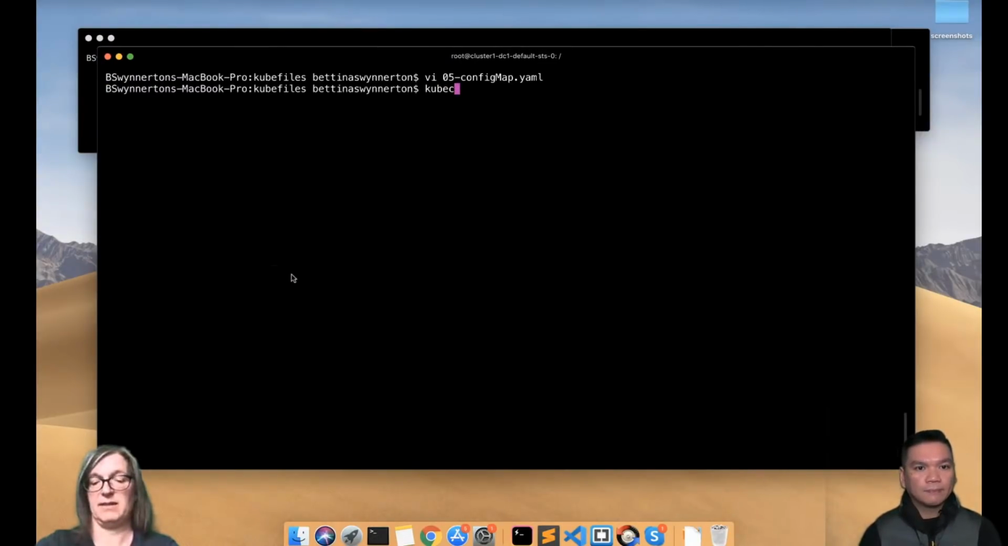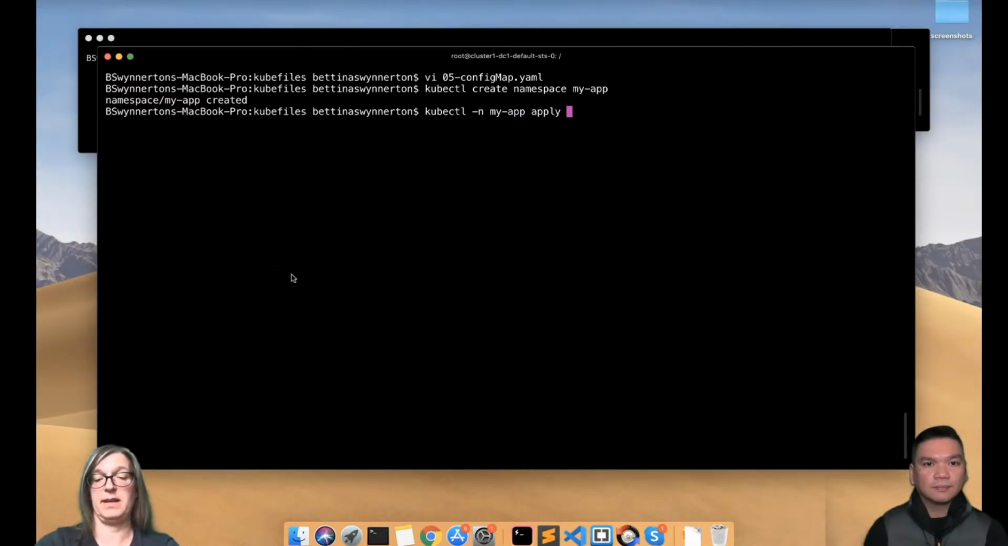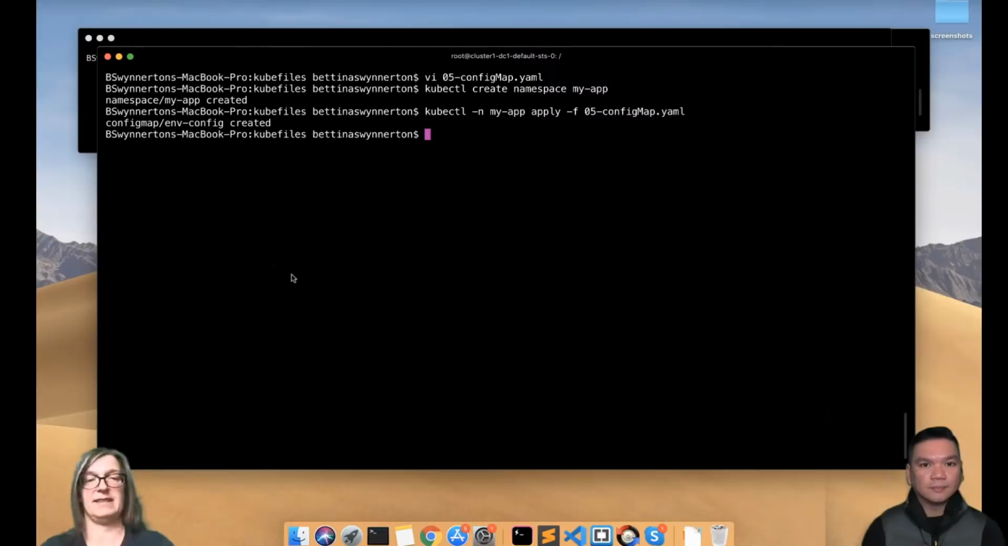Okay, so let's apply the config map. So we want to have kubectl -n. Oh no, we want to have a new namespace. We want to create a namespace just for our application. So we call it my app. How about that? Create a namespace. We have my app. And now we create the config map in that namespace. So kubectl -n my app apply -f and the config map for 05. There it is created. It's in there. And now we have a quick look at the UI YAML.